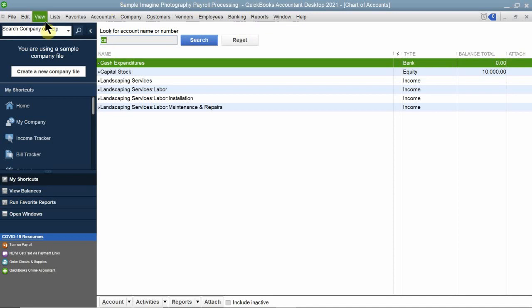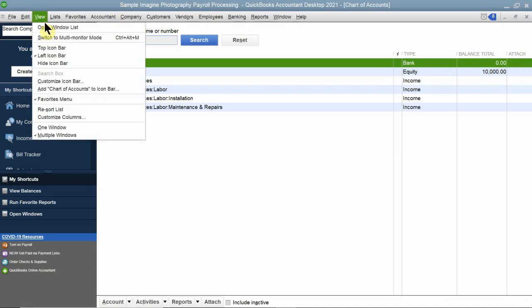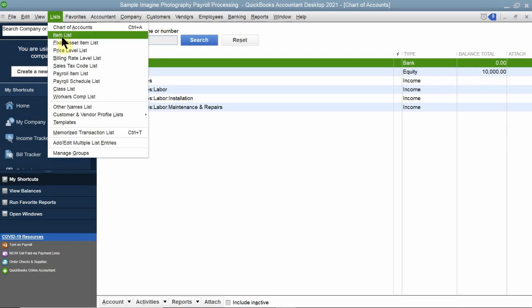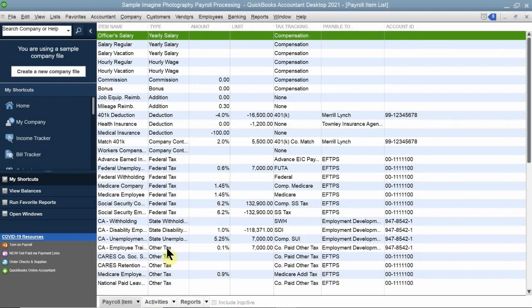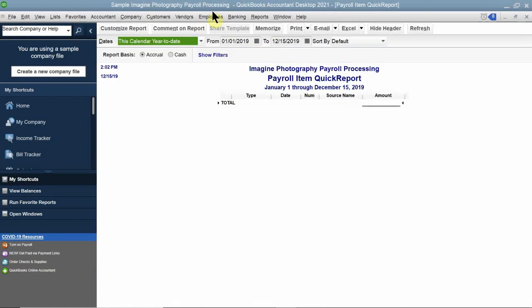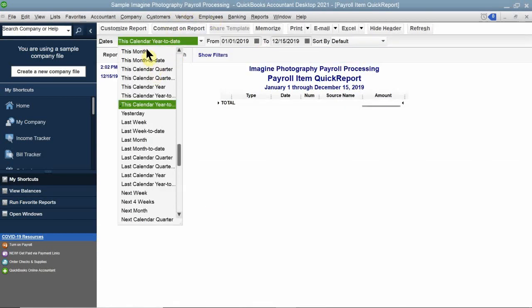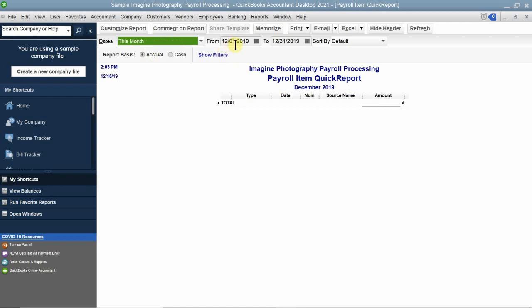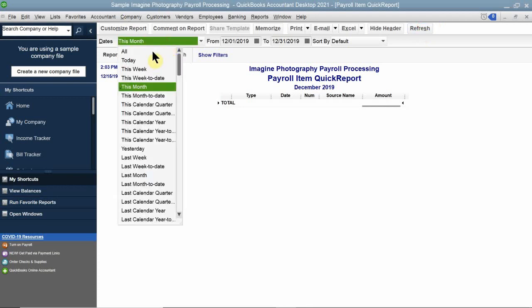So if I go to my list here, and I go to list, and I go to payroll tax item list, okay? And I go down below and I do a quick report, let's say. So again, I want it for this month, which should be for December, okay? And nothing's showing up. Let me click the refresh button. Nope. So in this case, I can't find my actual payroll unless I actually click on it.